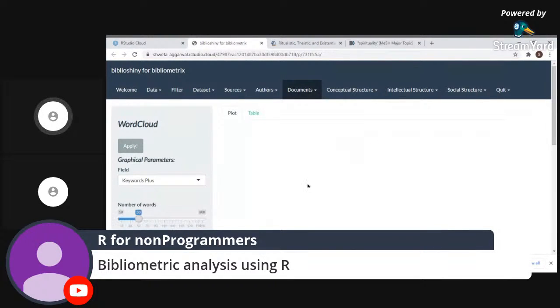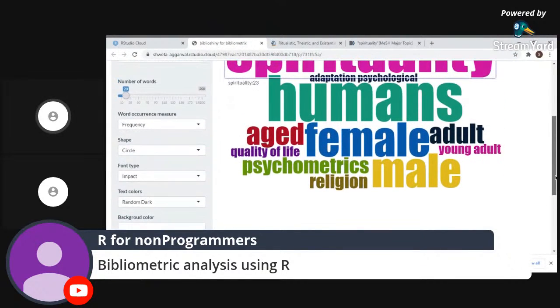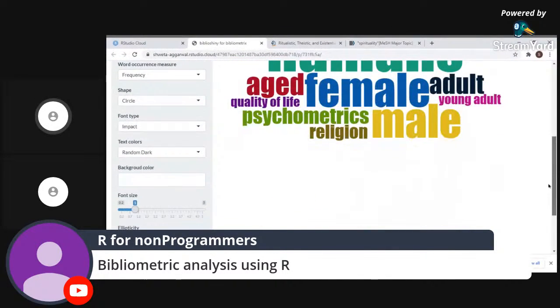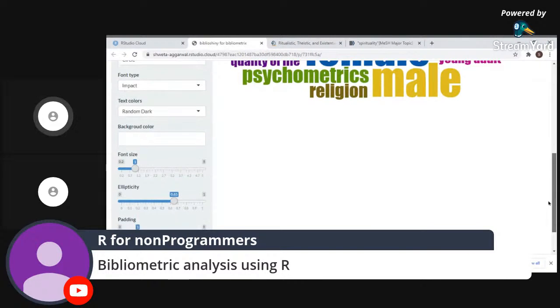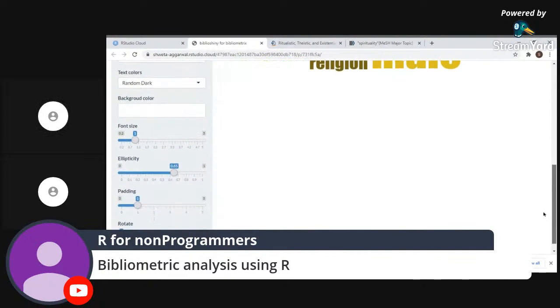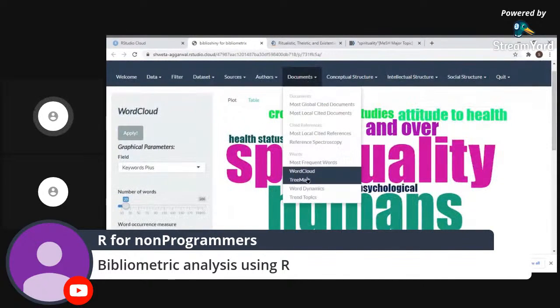Similarly, if I want to see the same information in the form of a word cloud, I would like to reduce the number of words to, let's say, 20 in order to be more legible. When I say apply, it gives me the word cloud of all the words used in the 10 documents. Here I can increase or decrease the font size, and I can rotate also. So you can change the settings and see how exactly it looks.